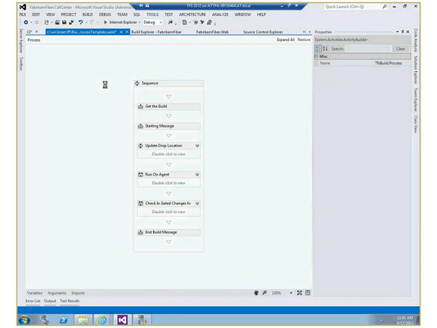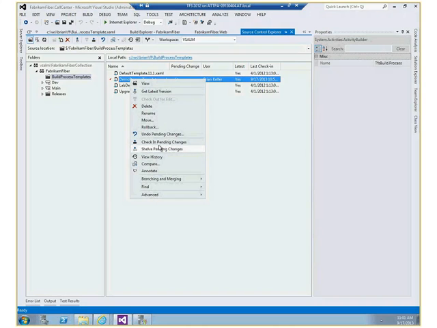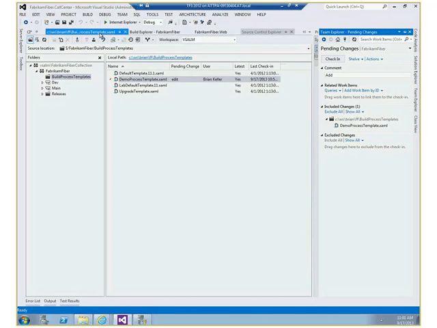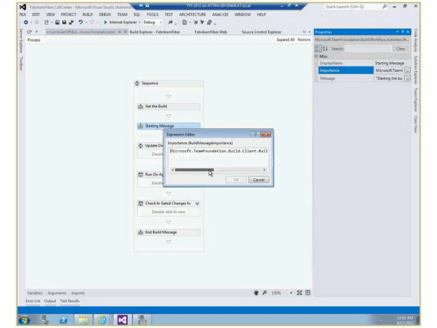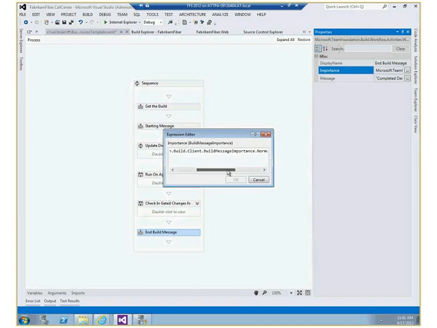I'm going to save my template changes, and I'm going to go to Source Control Explorer and check this in. Anytime you make changes to your template, you have to check them back into Source Control. Actually, one more thing I need to do before I do that. When I go to my messages, I'm going to give it importance. Right now it's just a normal importance. I want to give it a high importance, which will make it show up even though my diagnostics is not set up to a really high level. So I want this message to always show up.